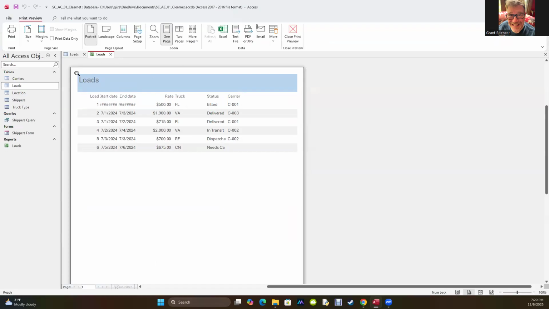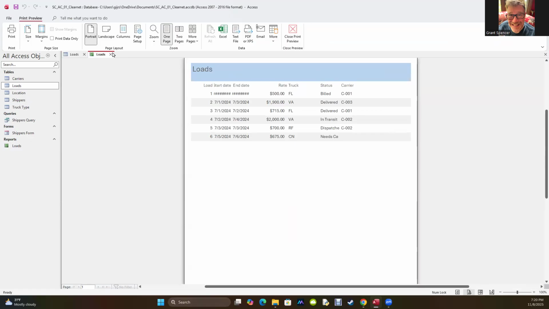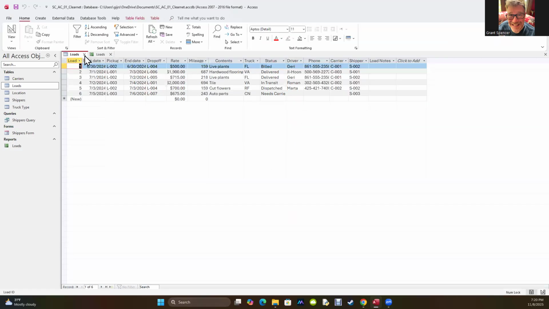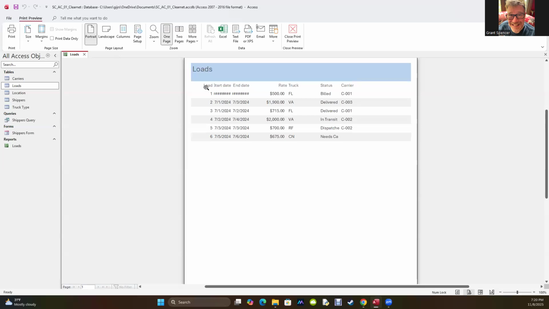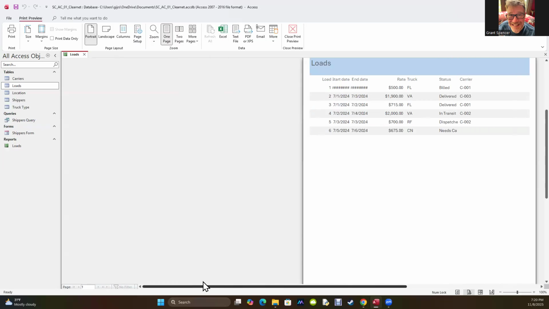Right now, this is the loads table, and these are all the fields to look at. Obviously, we've got problems, because there's the loads data. Let's close the loads data. These things are hashed out because they don't fit, and we can edit the format and get it to work. But that's not what the problem is. I just want the report view, not the print preview.